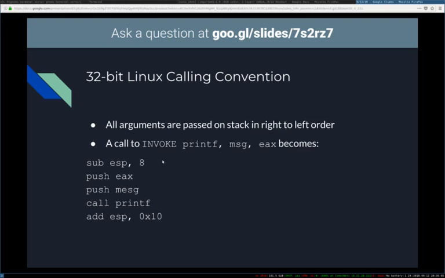We really don't care about this instruction and this instruction. These are used for alignment, but that's not really important. What we see here is we have a push right here. That's our EAX, which is this EAX. And then we have a push of the message. So these push instructions actually push onto something we call the stack. And then what printf would do is read these arguments off of the stack.